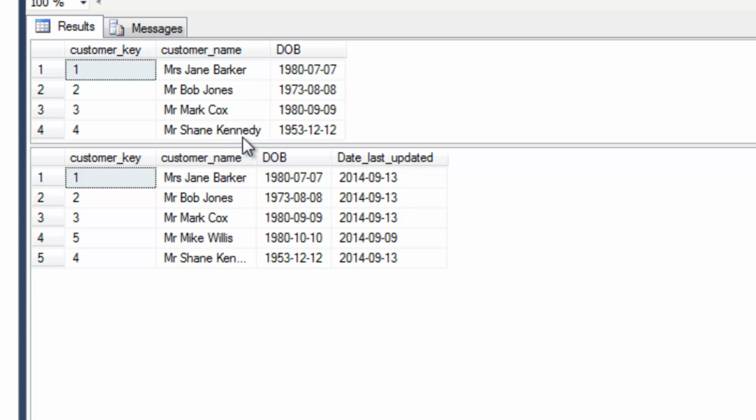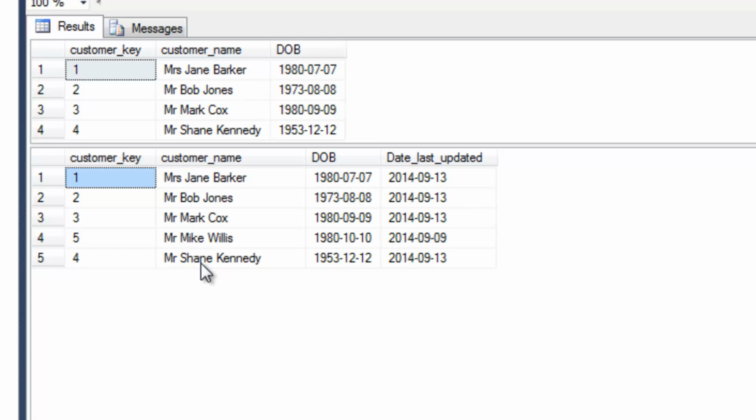Shane Kennedy, who is a new record, has also been added to the dimension table as well. And what we can see is wherever there was an update, we've got the most recent date stamps. So the only one that didn't change was Mr. Mike Willis, and we can see that that still has the old date stamp on it. Okay, so that's slowly changing dimensions. The best way to really get your head around it is to take a look at the code, make a few changes to it, and run it a few times and get your head around exactly what each little piece of code does.